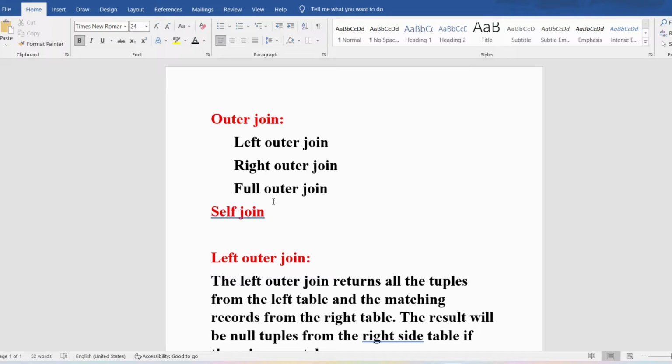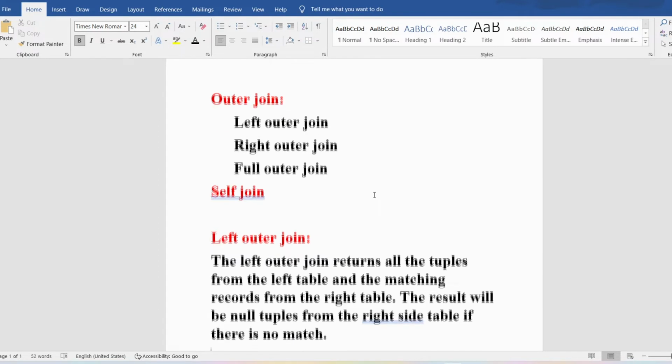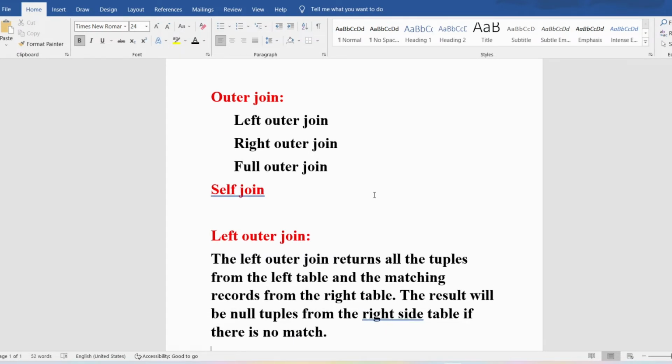Whereas in the outer join, the tuples which satisfy the condition and also the tuples which do not satisfy the condition will be displayed. First, let me discuss the left outer join. The left outer join returns all the tuples from the left table and the matching records from the right table also. The result will be null tuples from the right table if there is no match with the left table.